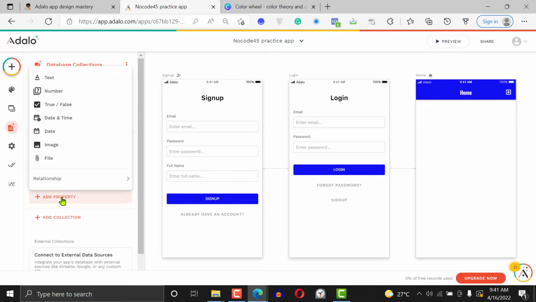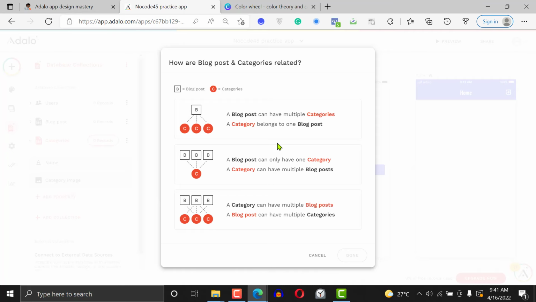Let's click on add property, click on relationship, and this time we want to create a relationship between categories and blog posts. Click on blog post, and it's going to ask you, a blog post can have multiple categories, a category belongs to one blog post, which is wrong. Then the next one, a blog post can have one category, a category can have multiple blog posts, which is true. So this is the one you want to pick right here and say done.